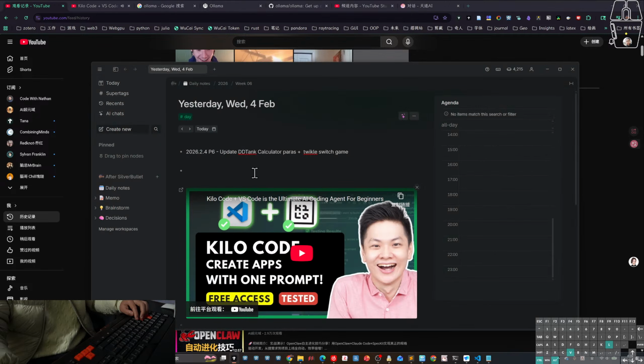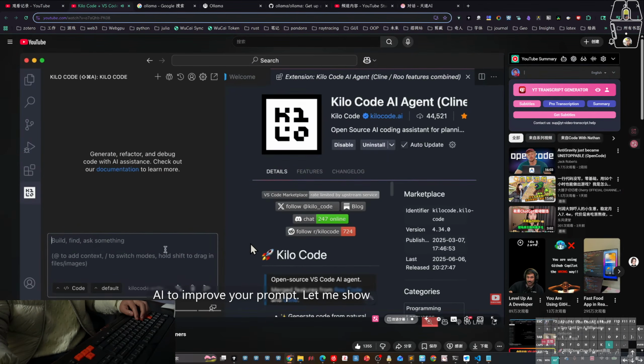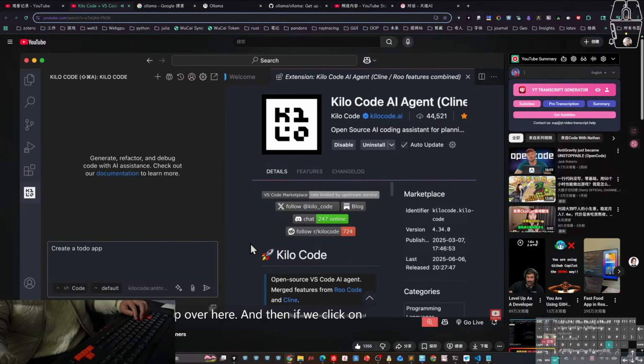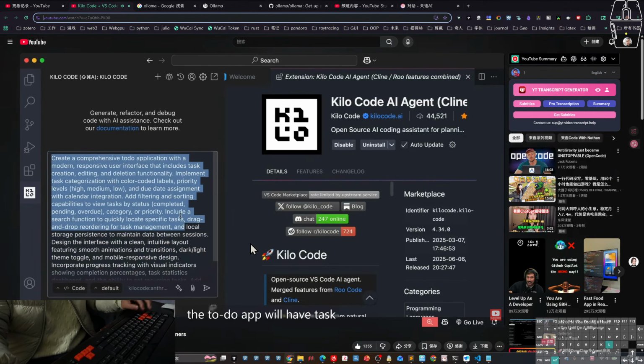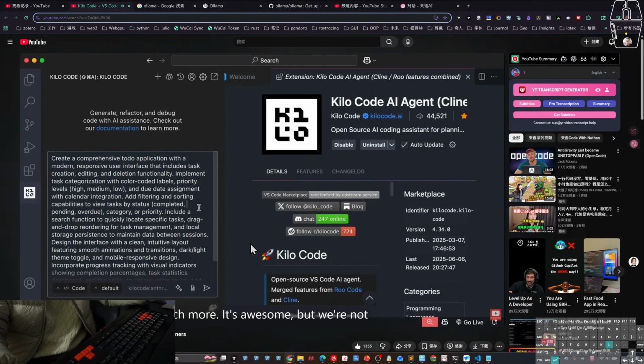Next, there is the Enhance Prompt option here. This is useful if you want AI to improve your prompt. Let me show you an example. So create a to-do app over here. And then if we click on the Enhance Prompt button, KiloCode will try to make a comprehensive prompt out of the basic prompt we just entered. Okay, here we can see the improved prompt. So the to-do app will have task categorization, data persistence, and much more. It's awesome, but we're not going to use that prompt for now, so let's delete it.